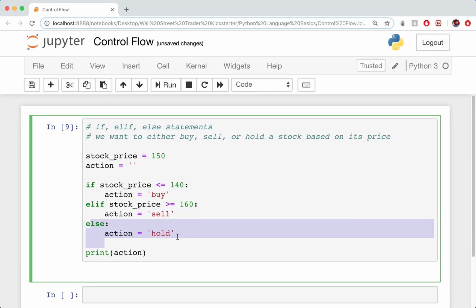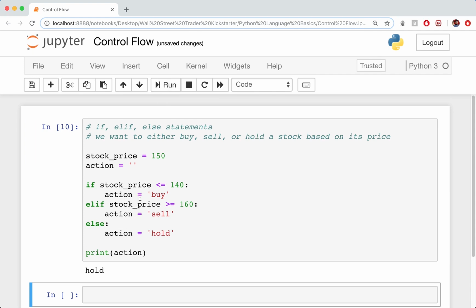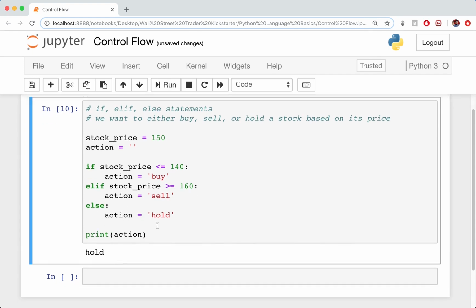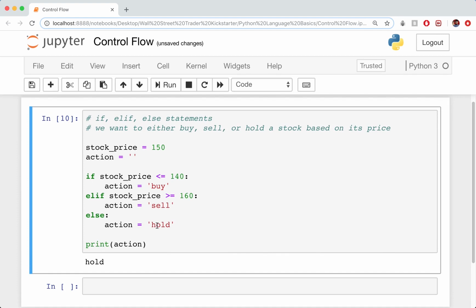And because this is a default and we've covered every other possible case, we don't need to say something like elif if the stock price is greater than 140 and less than 160. We can basically just put this in an else call. So now we run it and we get hold being printed out, which is exactly what we'd want. All right, so we've accomplished our task. We now know how to use if, elif, and else statements, and so we're good to go.